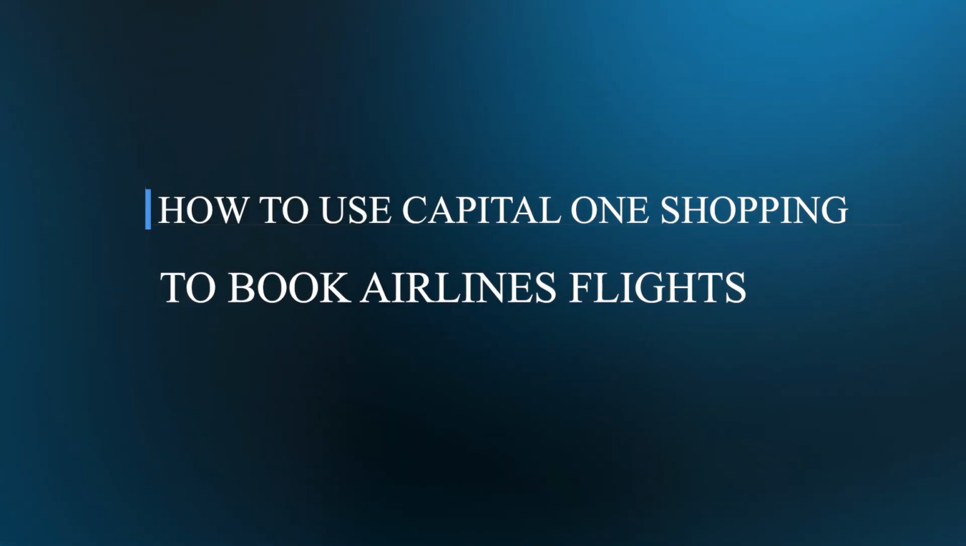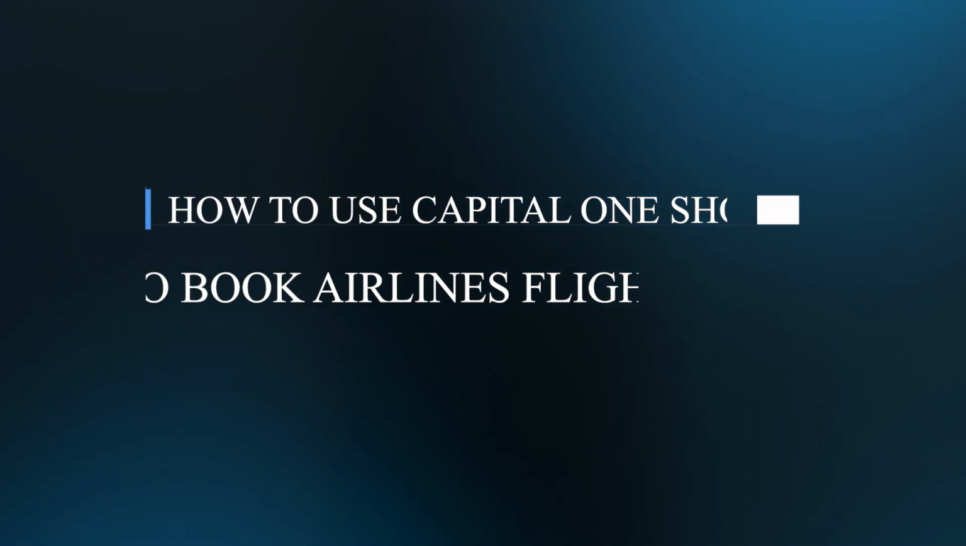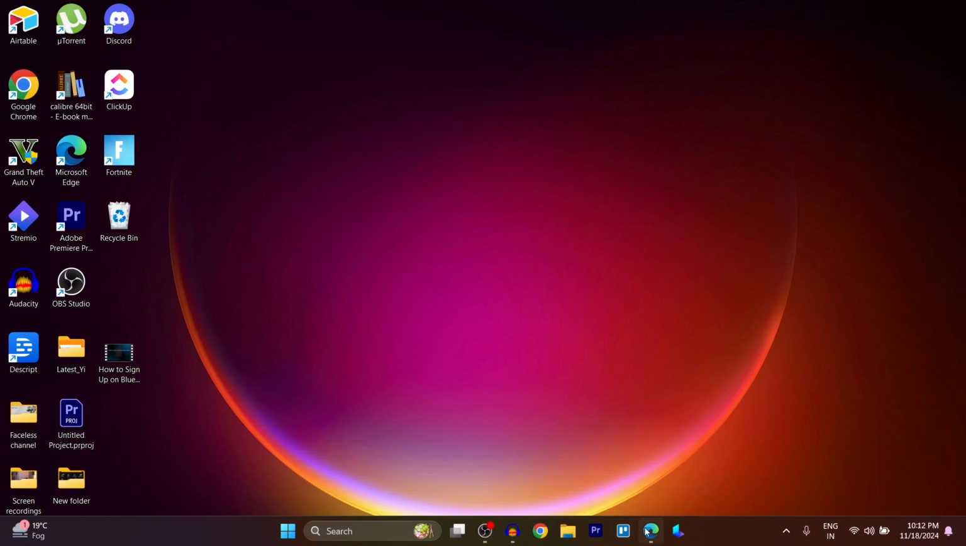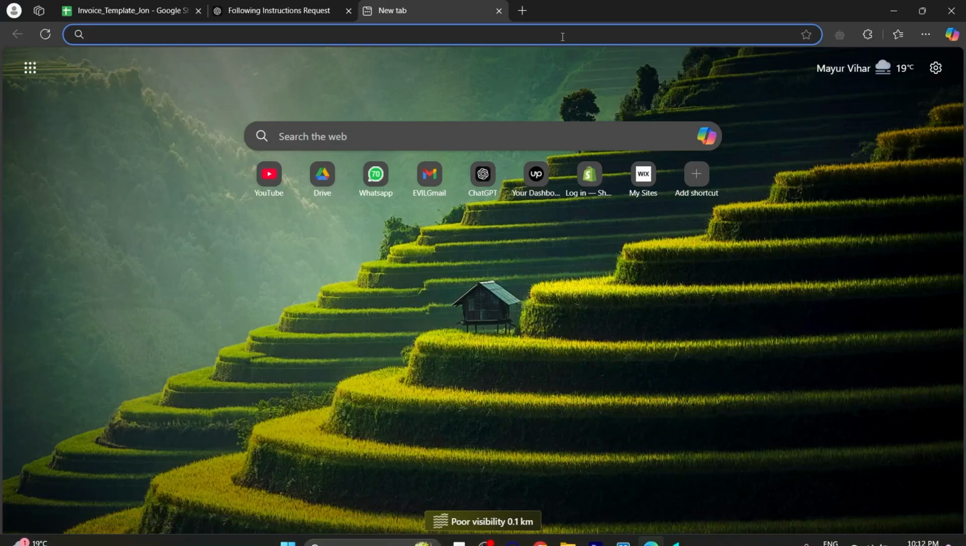Today I'll be showing you how to use Capital One Shopping to book airline flights. Now, to use Capital One Shopping to book airline flights, you'll have to simply install the extension or the application. So, the first step of the process is to download the Capital One Shopping browser extension or the mobile application, which is free and easy to set up.